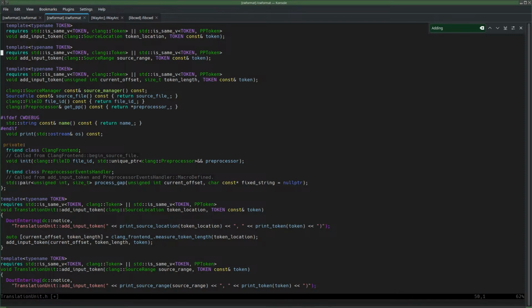Can I rename the other things as well? Yes. Let's call this one token duration.